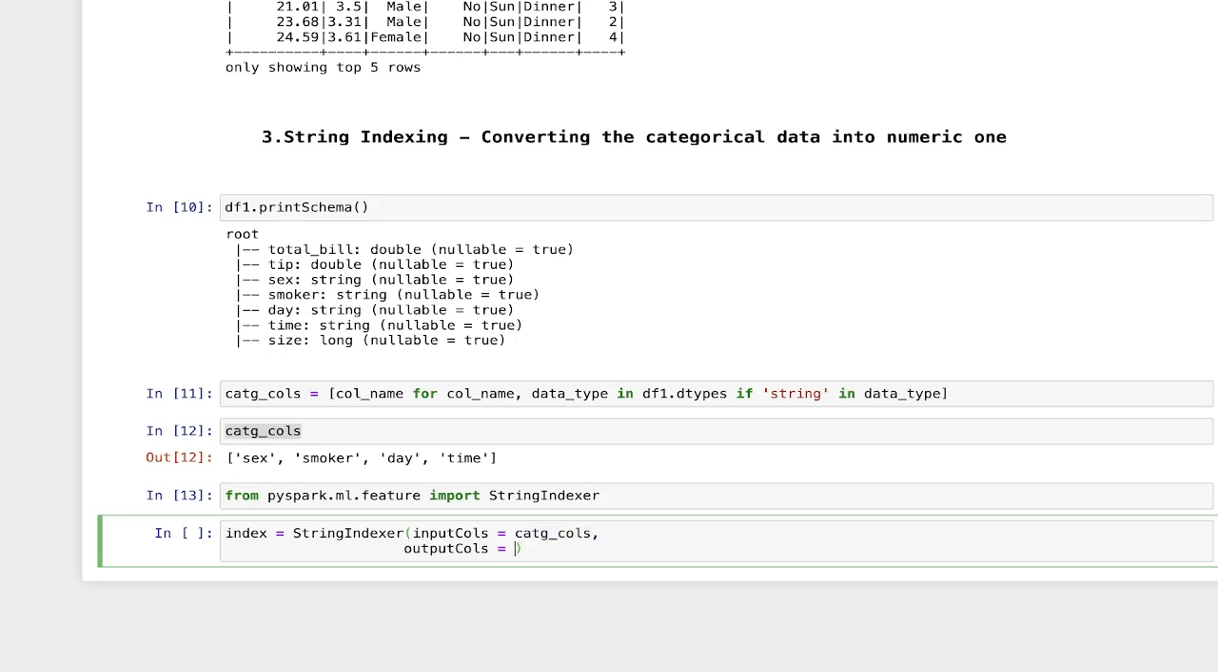Now in our output columns, we basically have to give new names to our output columns. Initially we have categorical columns, they will be converted to numeric ones. So what names or titles those numeric columns will have, that we want to provide here. So here I will just say column name plus underscore encoded for column name in categorical columns.